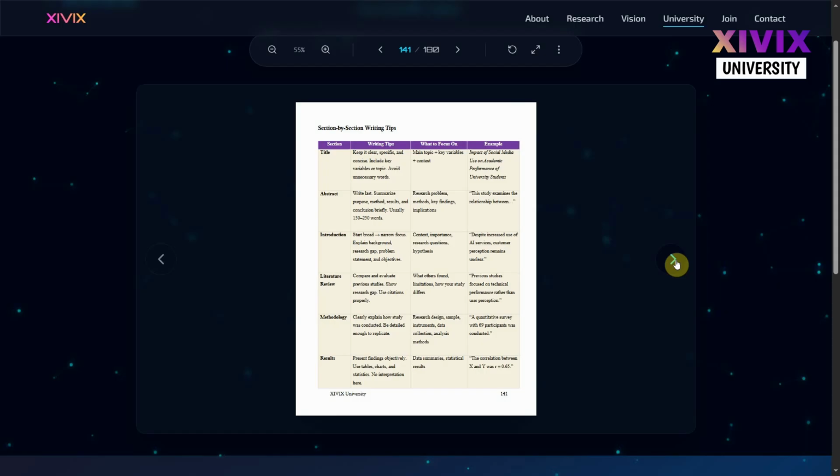When you're writing the abstract, write it last because it helps you summarize purpose, methods, results, and conclusion briefly. You can usually use about 150 to 250 words. In this part, you should focus on the research problem, method, and key findings along with the implications.